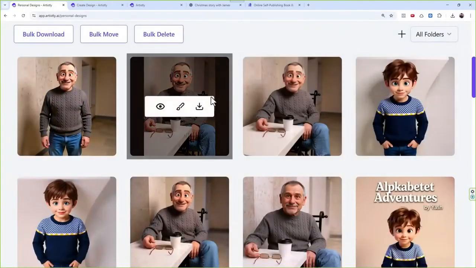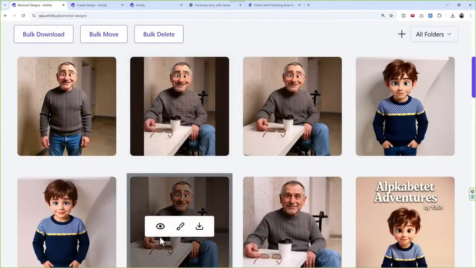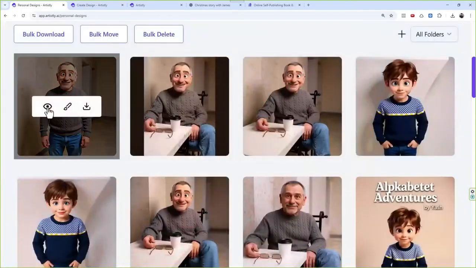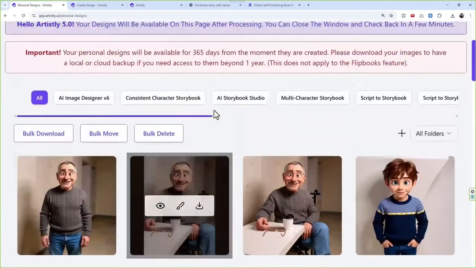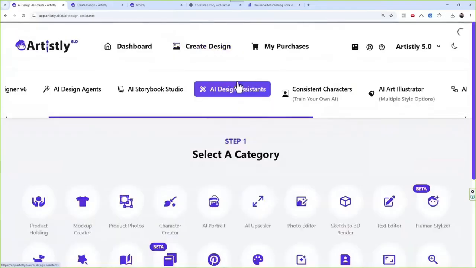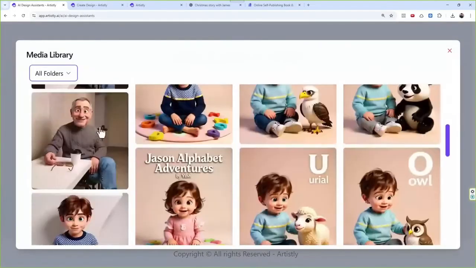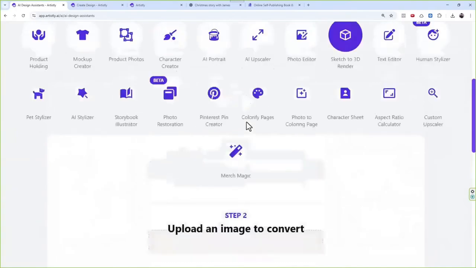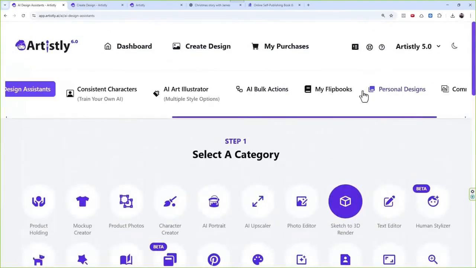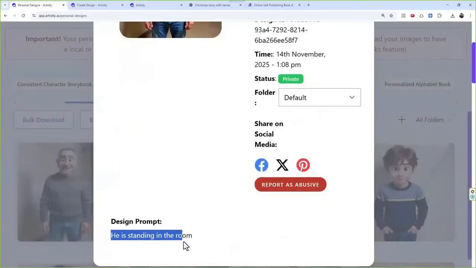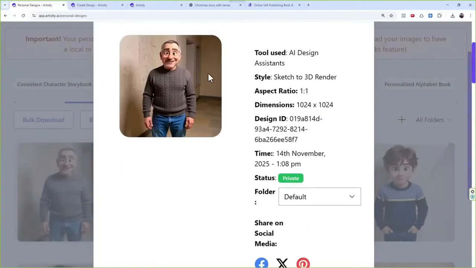But instead, what I did is I picked the already stylized version, and when I'm going again, design assistant, sketch to 3D, and I use this stylized version as my reference photo, the result is quite good. Yeah, he is standing in the room, and indeed, he is standing in the room.